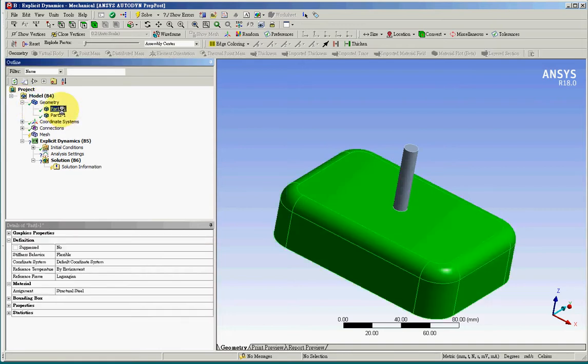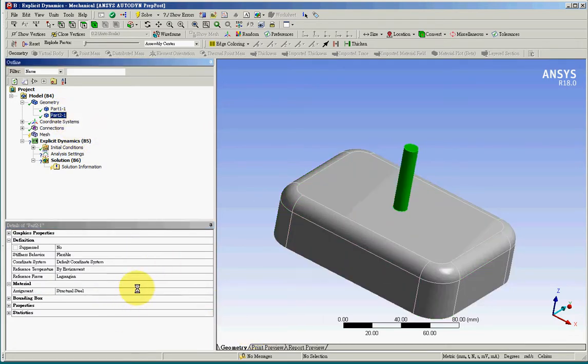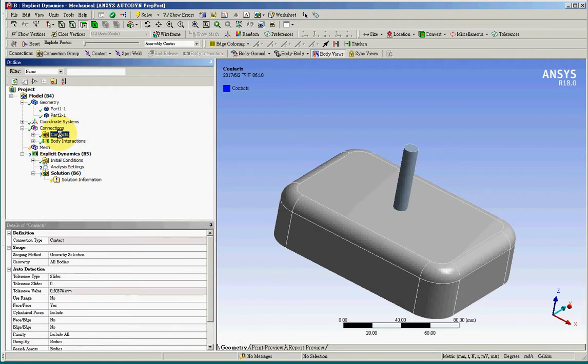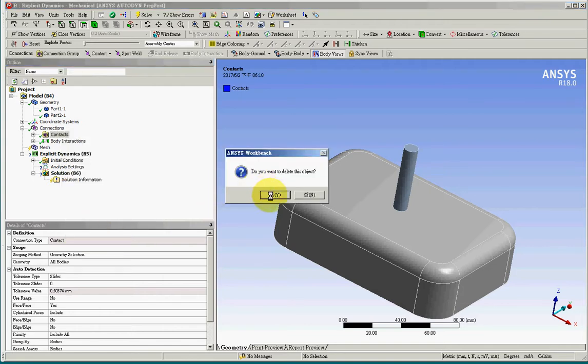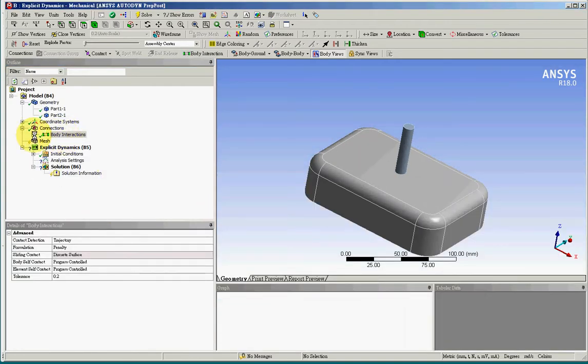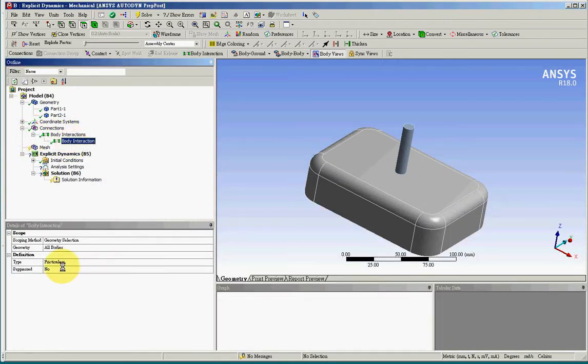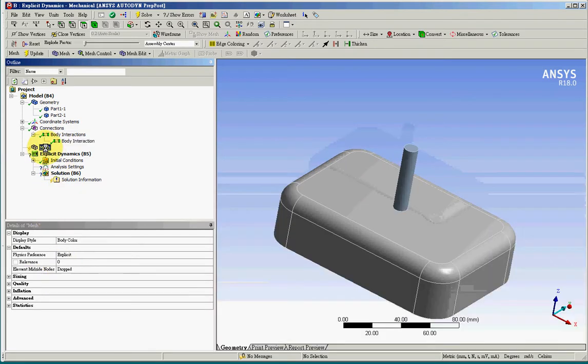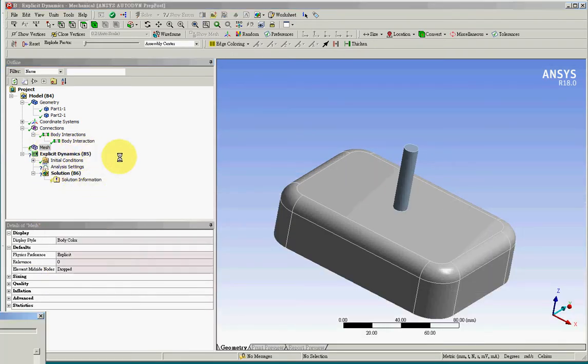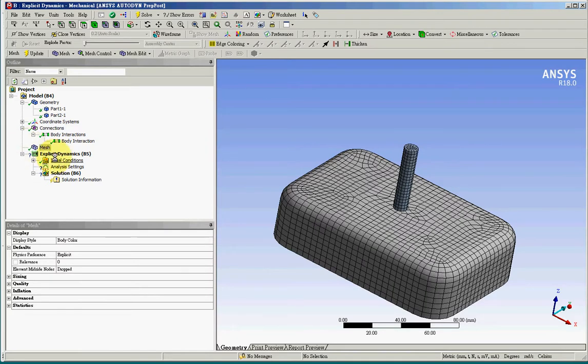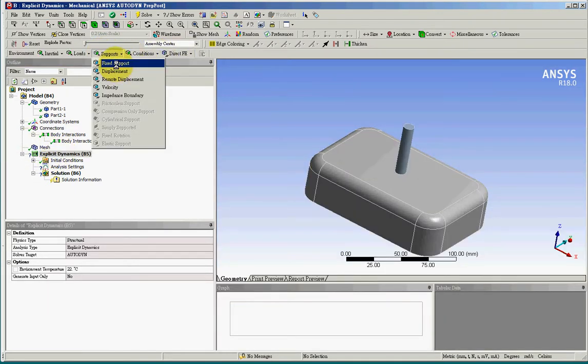So first of all, we choose material. For the anvil, we choose steel 4340, and for the projectile, we choose aluminum alloy 6061. And for connections, we will delete the contact and leave the body interactions as frictionless interaction, and we'll build a mesh. And this is the step 3. Step 4, boundary conditions.